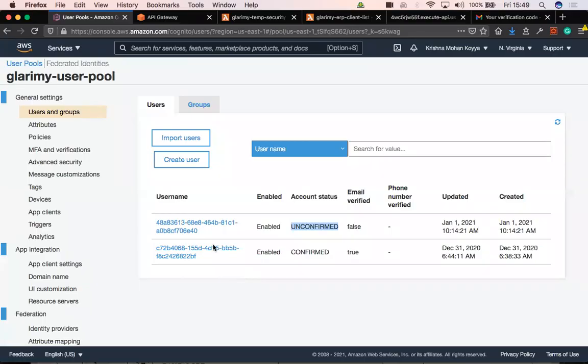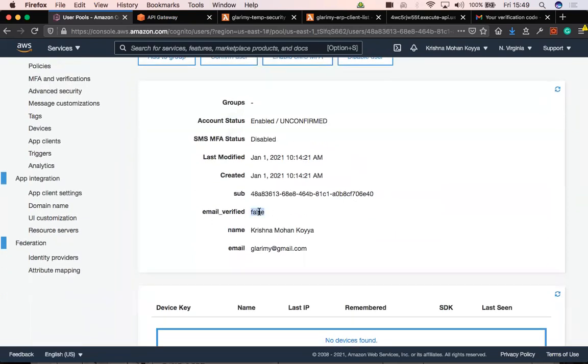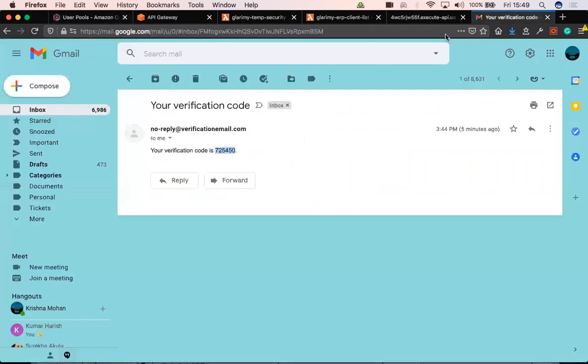So now what we have seen is this: a new user is registered, yet to be confirmed. Email verified? No. Their email is so and so. Their name is so and so. And this user has already received the email with the verification code. We can see that the verification code is received. So what I need to do now is call another API to confirm.